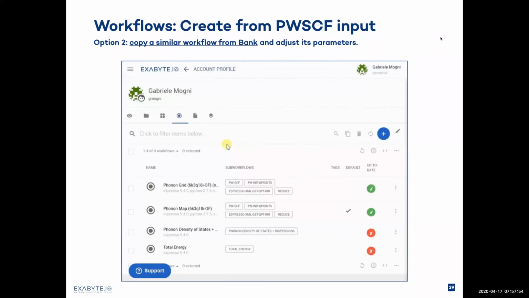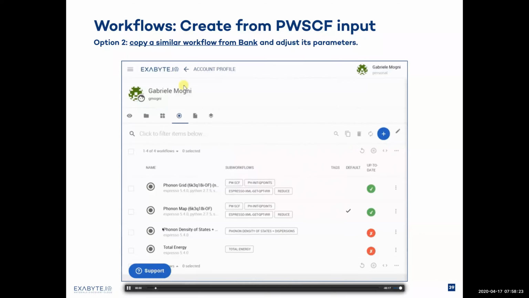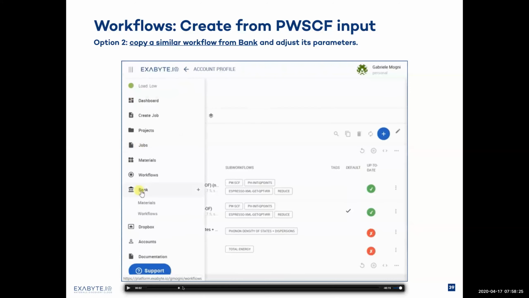Now, the second option is becoming more and more available, more and more common as we grow the number of users on the platform. Today we have about 1,000 users, and the likelihood that they have already worked on something that you will need as a new user is very high. So what we suggest people do, especially new users, is to go and search for the workflows that they want to run inside the workflows bank.